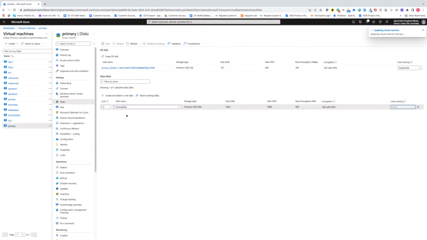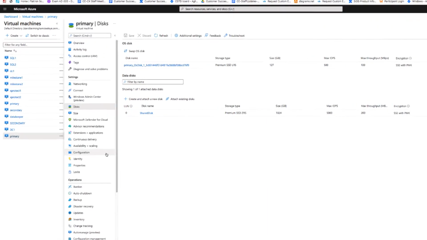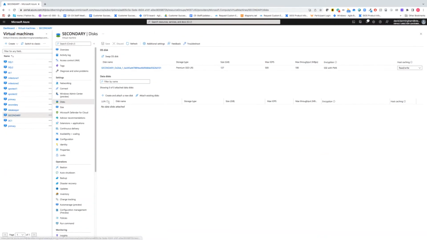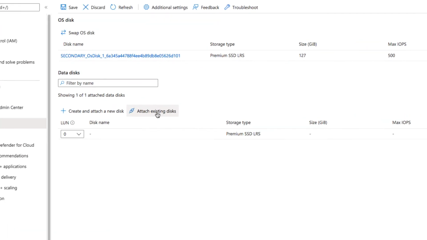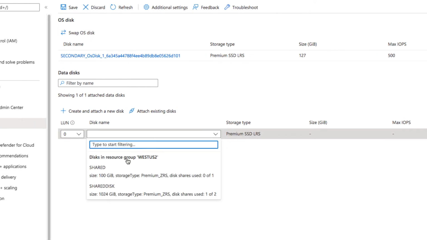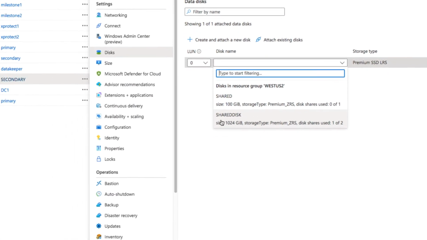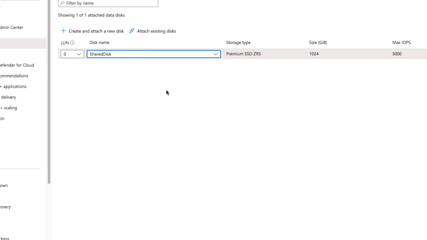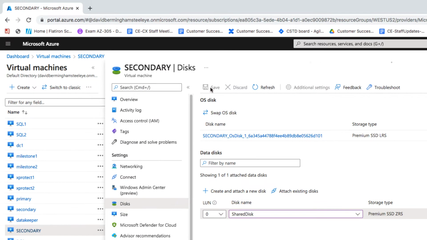And so that shared disk is now being attached to our primary server. Okay, so that's attached there. Now let's jump over to the secondary server, and we're going to also attach an existing disk. Same thing, change the host caching to none, and then we should be able to connect to the shared disk. It says, look, the disk shares one of two, so it already sees that it's connected to one. So now we're going to connect it to the second share, and we will save that.